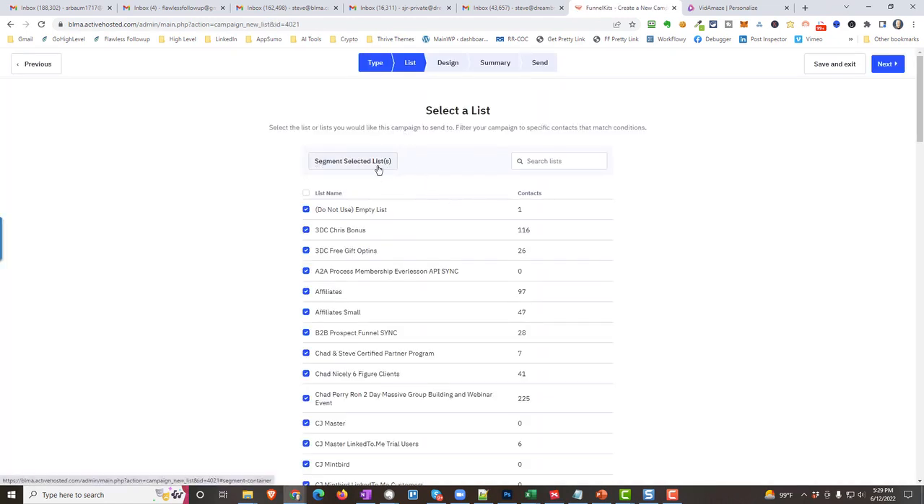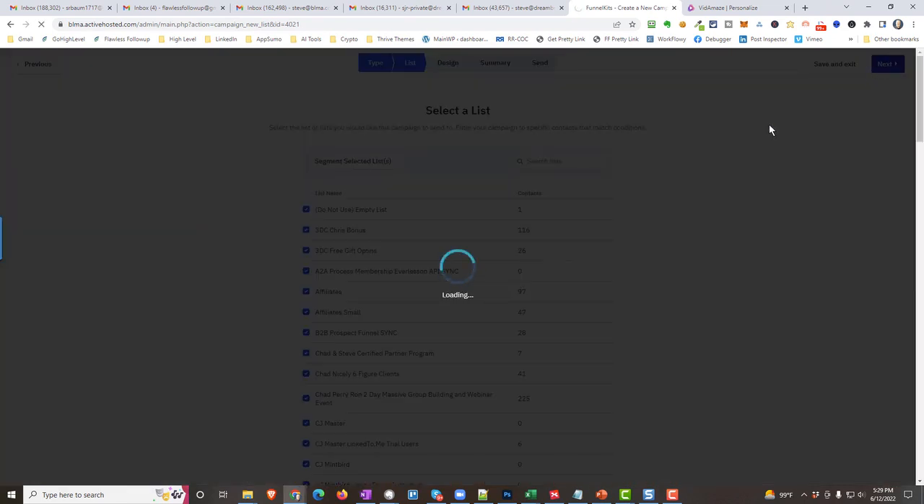And ActiveCampaign is going to ask us to choose from all of our lists. I'm going to segment my list by that tag. So, you know, there's 3 people on here. You'll see that at the very end. All right, so from all my lists, I'm only looking for ones that I have a certain tag on. Then we get to the design of the template itself.